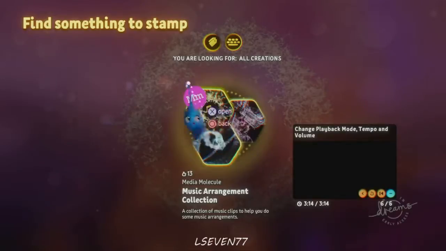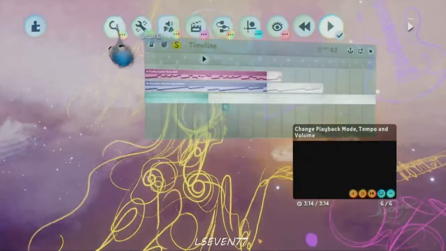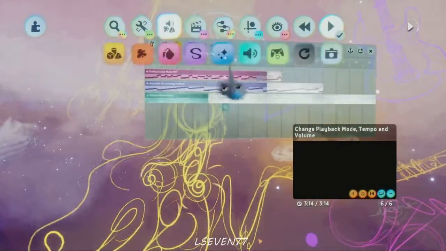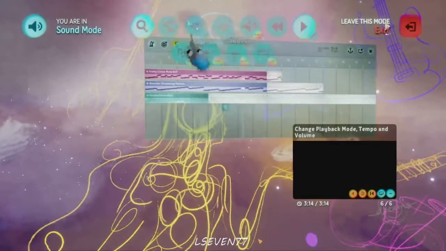What's this? Search. Hold down. Boom. Instruments.